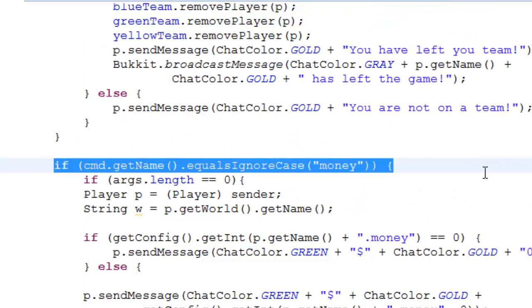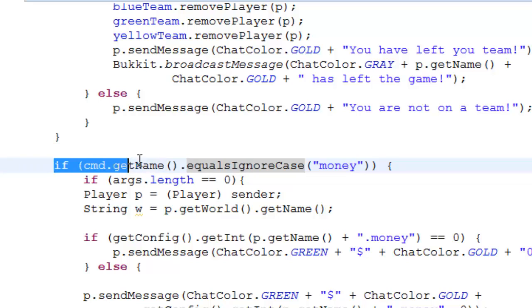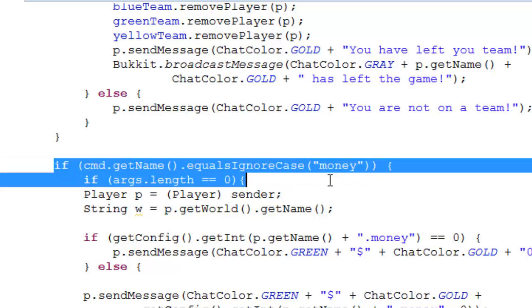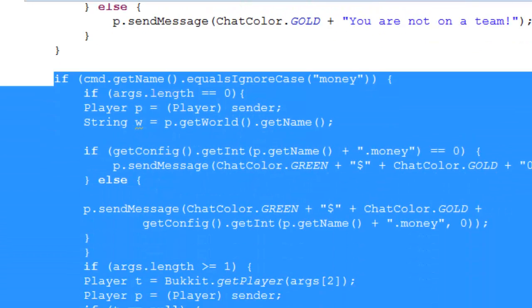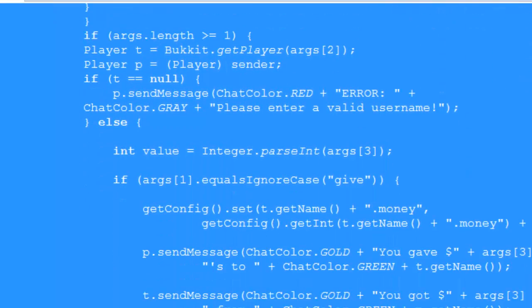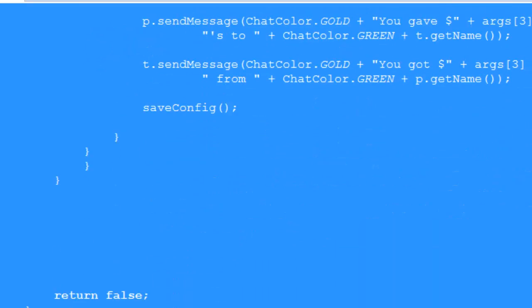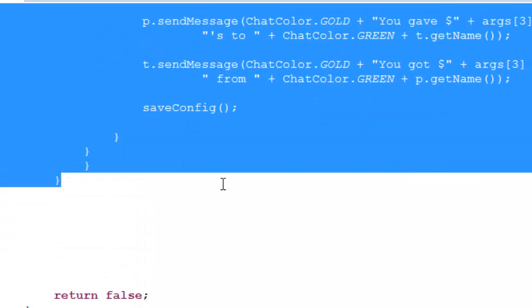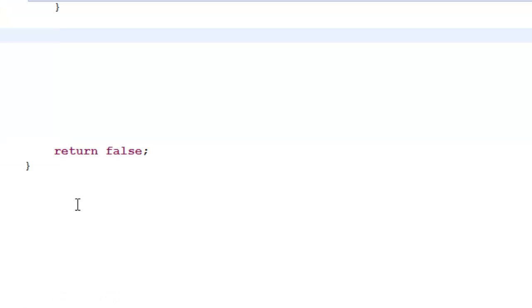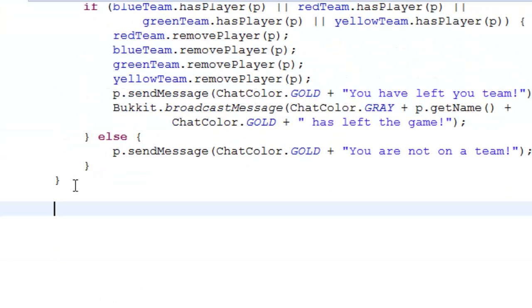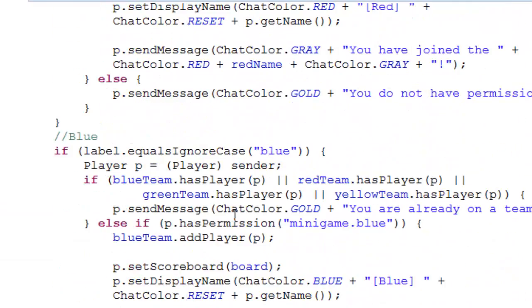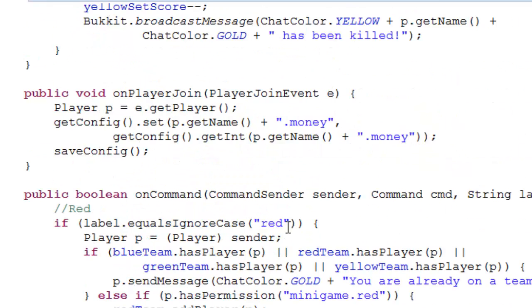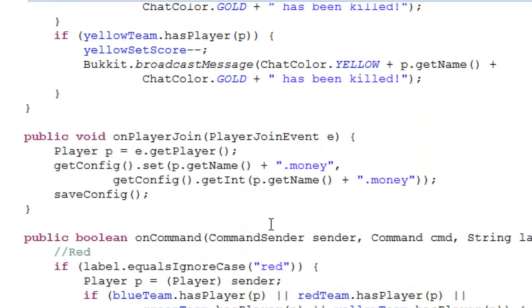So go up to the money. So if cmd.getName.equals, ignore case, money, start there and copy all the way down to here. Right there, alright? Hit backspace. Alright, so we just deleted a lot of work, which I feel kind of bad about, but what are we going to do, alright?